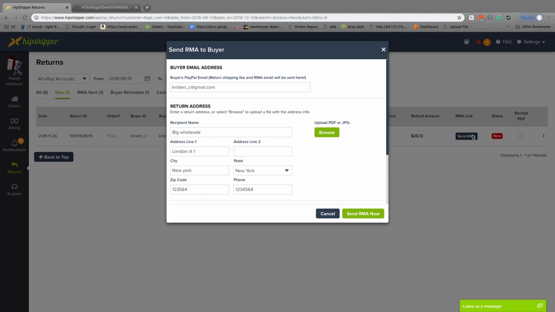Now we need to provide some info. First, the buyer's PayPal address. This is where Hipshipper sends the funds to cover the cost of the return. As a default, we put the PayPal address that the buyer used when they placed the order, which is required by eBay in case the customer claims they didn't receive the funds. But if you need to, you can edit that address.